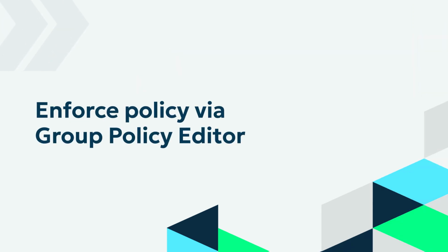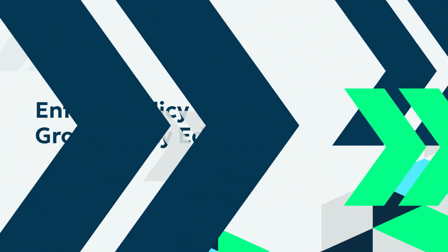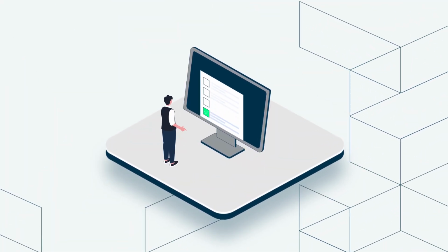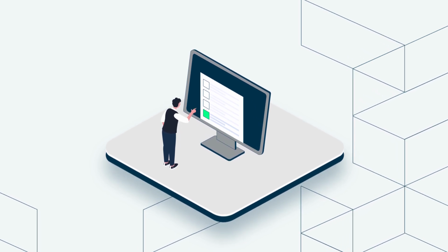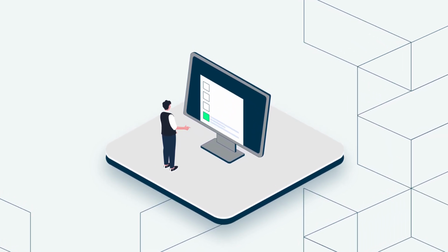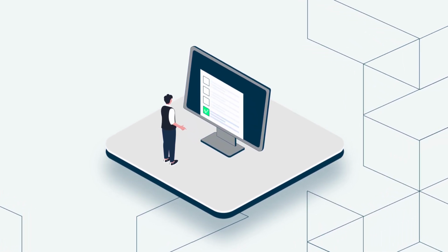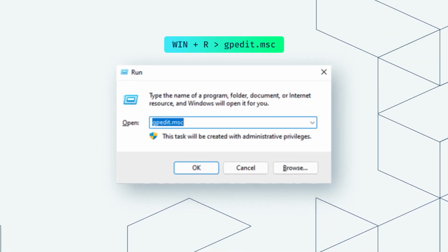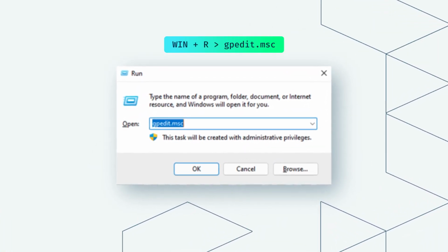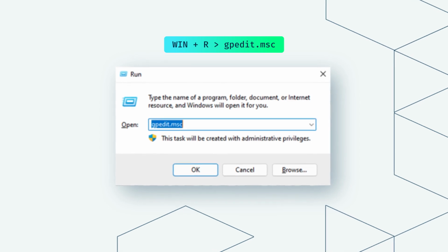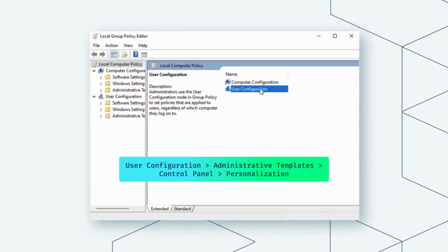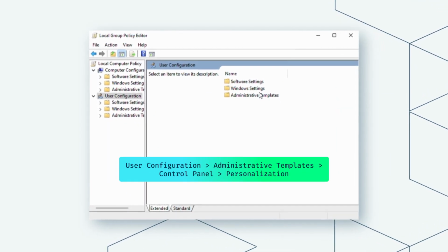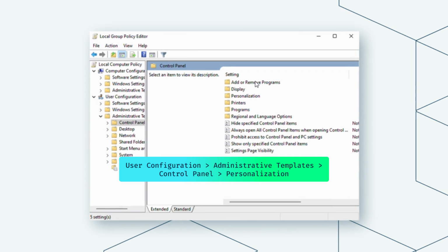Method 2. Enforce policy via Group Policy Editor. This will gray out the checkbox in desktop icon settings so users can't change themes. But remember, the Group Policy Editor is only in Windows 11 Pro and Enterprise. Press Windows plus R, type gpedit.msc and hit Enter. Go to User Configuration, Administrative Templates, Control Panel, Personalization.